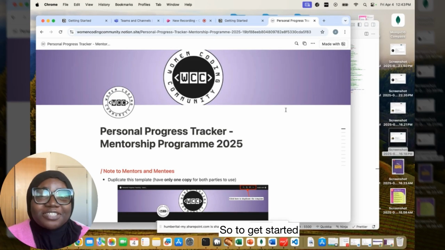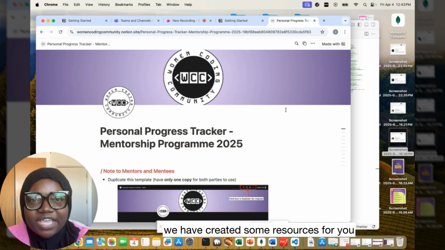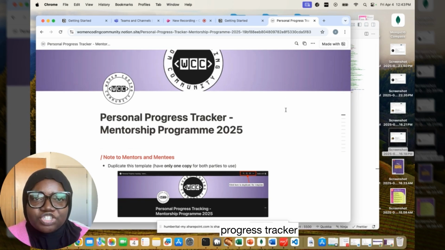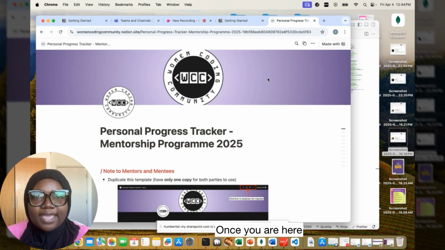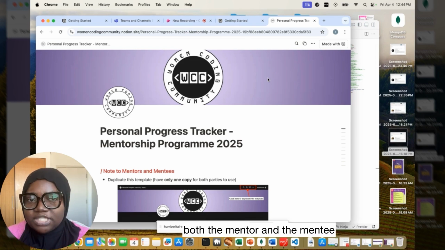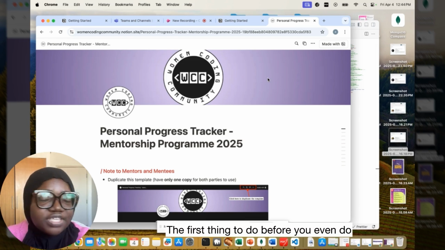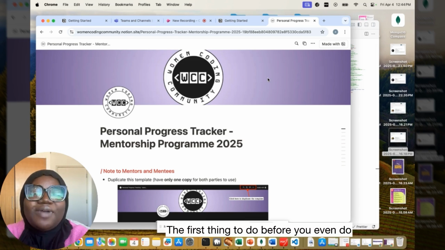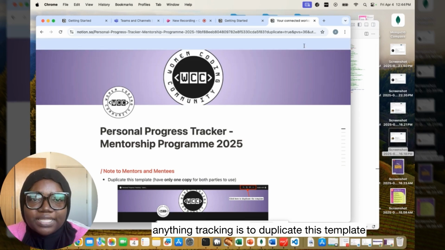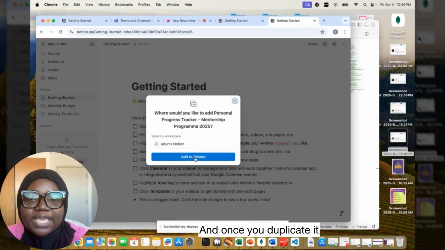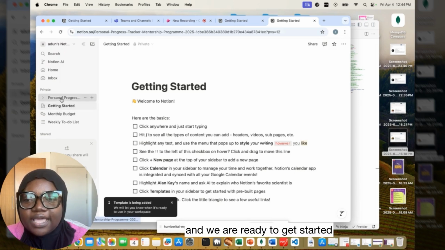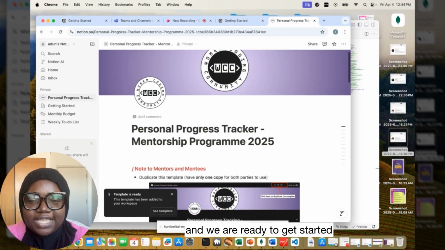Yay! So, to get started, we have created some resources for you, and the first thing is the personal progress tracker. Once you are here, and you should have this link in your email, both the mentor and the mentee, the first thing to do before you even do anything tracking is to duplicate this template. And once you duplicate it, add it to your workplace, and we're ready to get started.